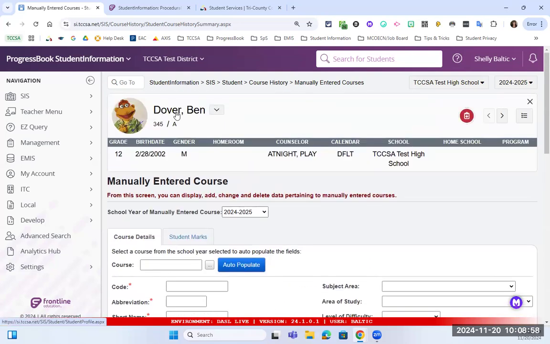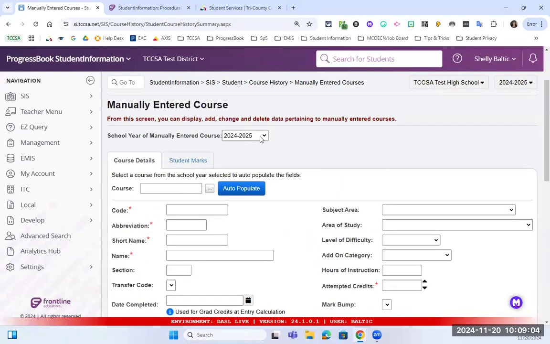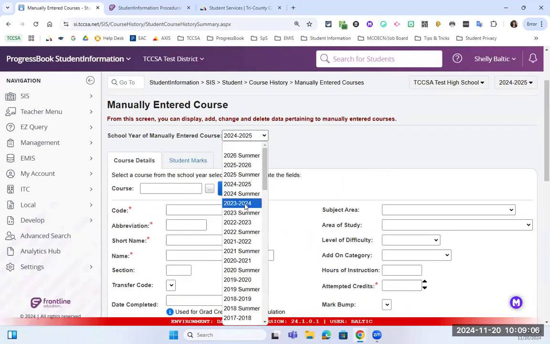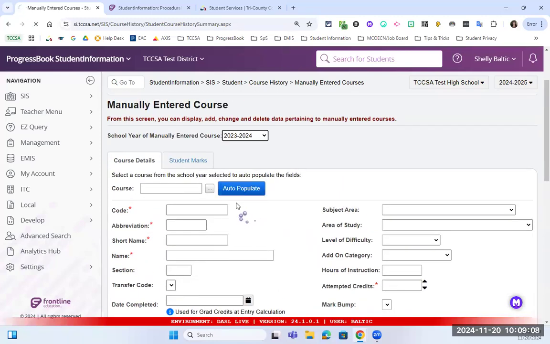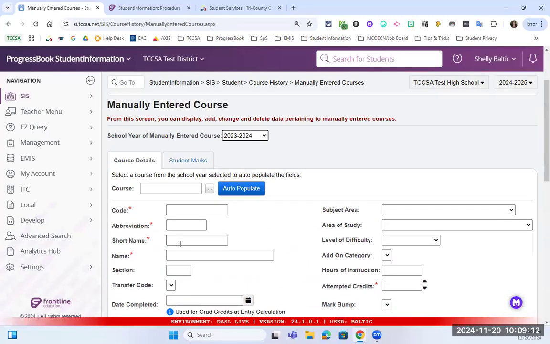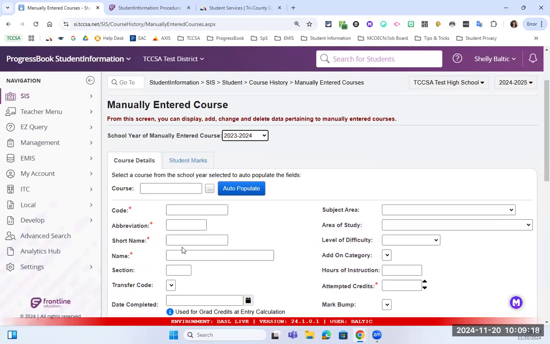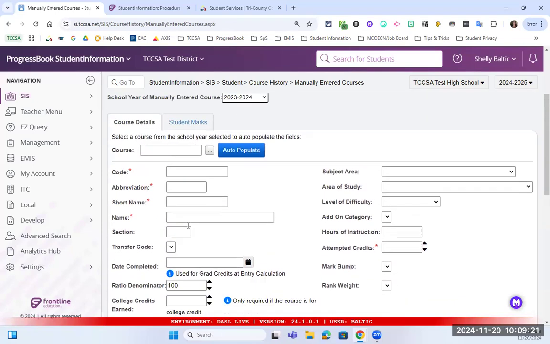So again, I have Ben in context. He's a 12th grader this year. So you can see right now it says grade level 12. But if I am adding a course for last year, notice that it should automatically update that to 11. Why didn't it? When I do stuff without people looking, it works. Maybe because I don't have the course in yet.